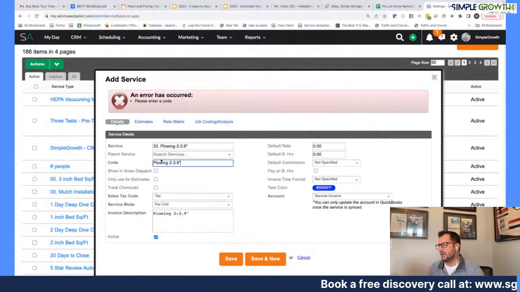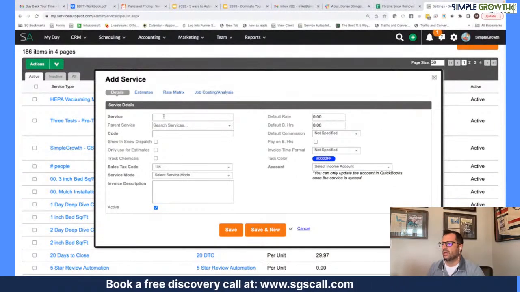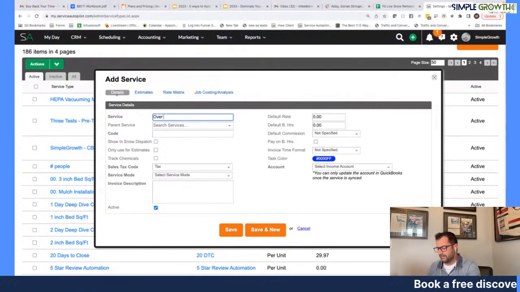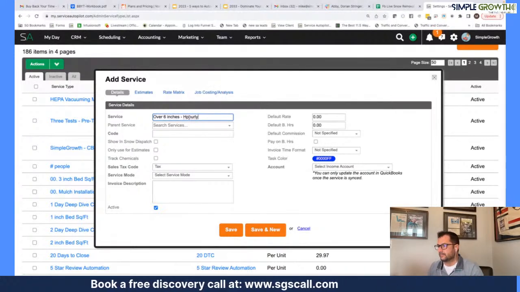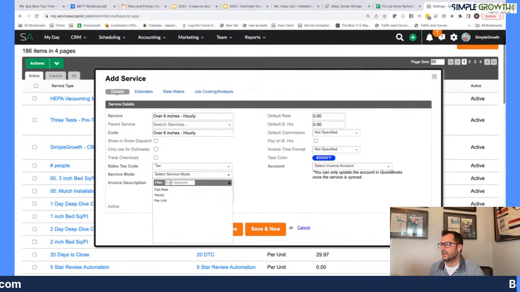All right, we're going to do one more here. And then we're actually going to pull this all together for a per push per inch contract. Now, actually, what I'm going to do is actually make this our last option. I'm going to make this hourly. So over 6 inches hourly. Obviously, you'd probably take this up to 10 to 12 inches, but I want to give you the idea of the full package, how you put this together in Service Autopilot.